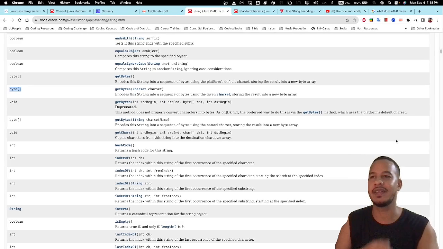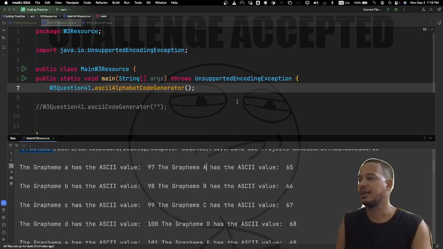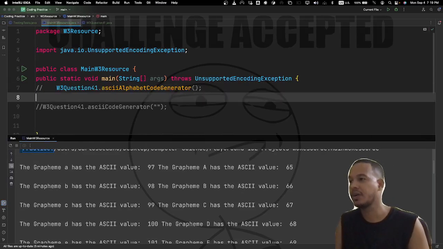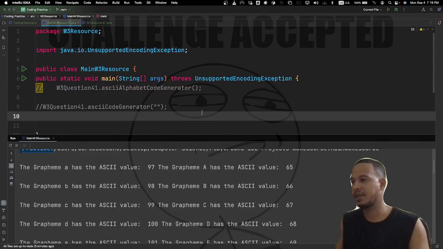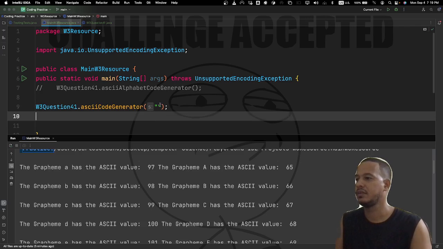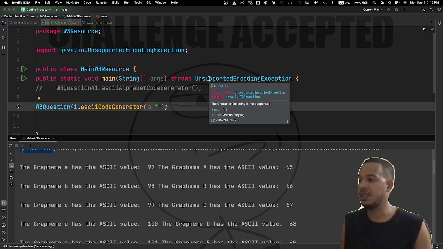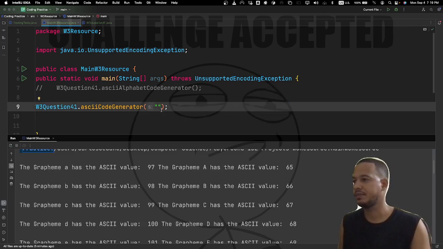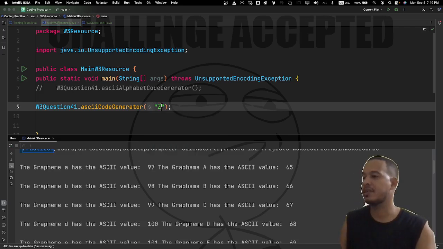Let me explain that in detail. In my code, let's now comment that out and bring this one up. In my code, I'll show you, we can use Z to get the answer that the challenge is looking for, which is 90. You'll see it.